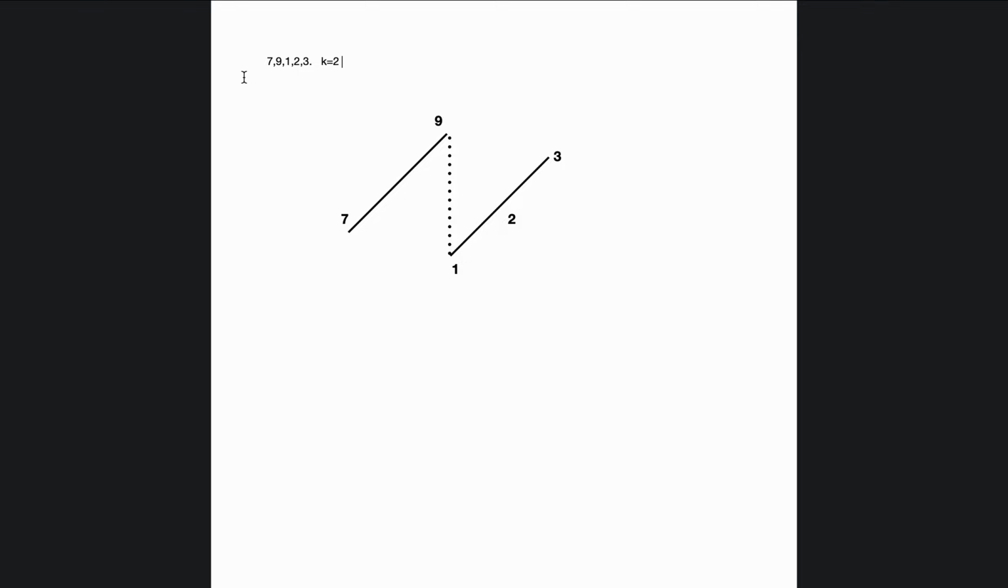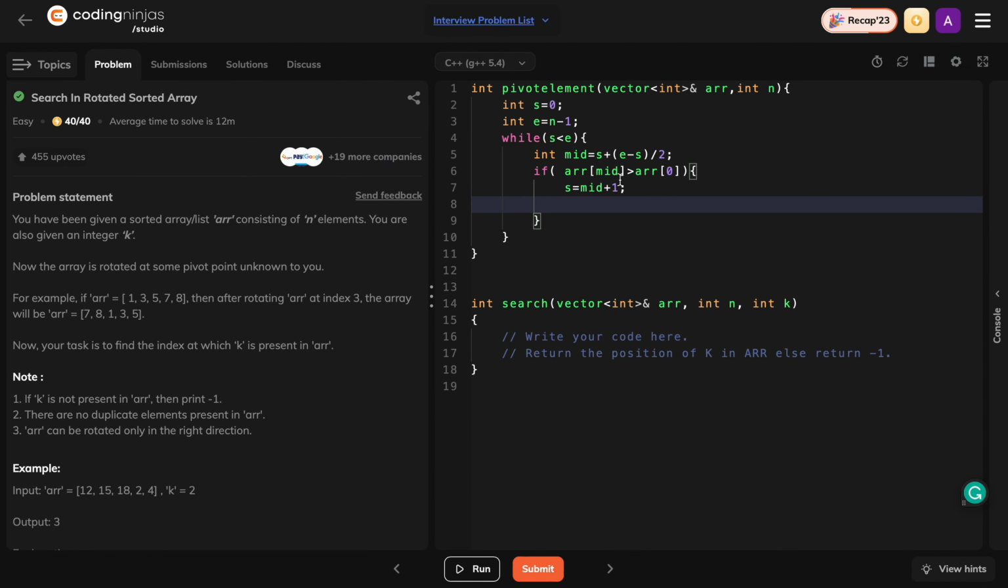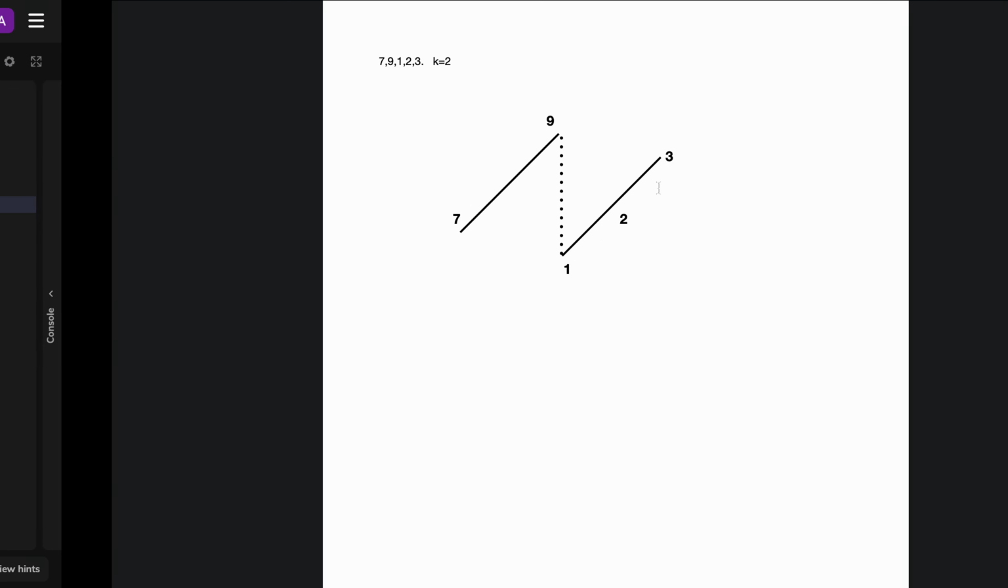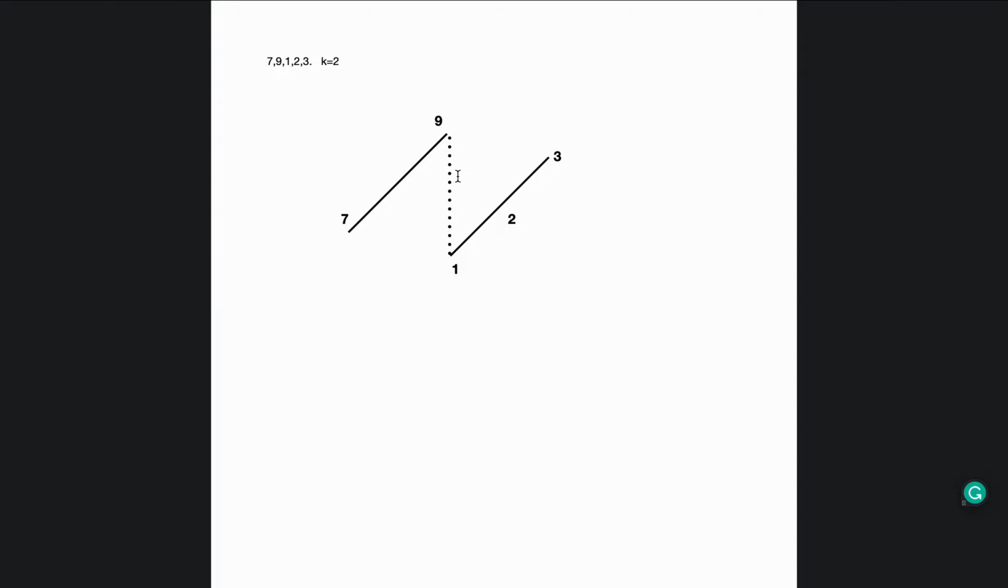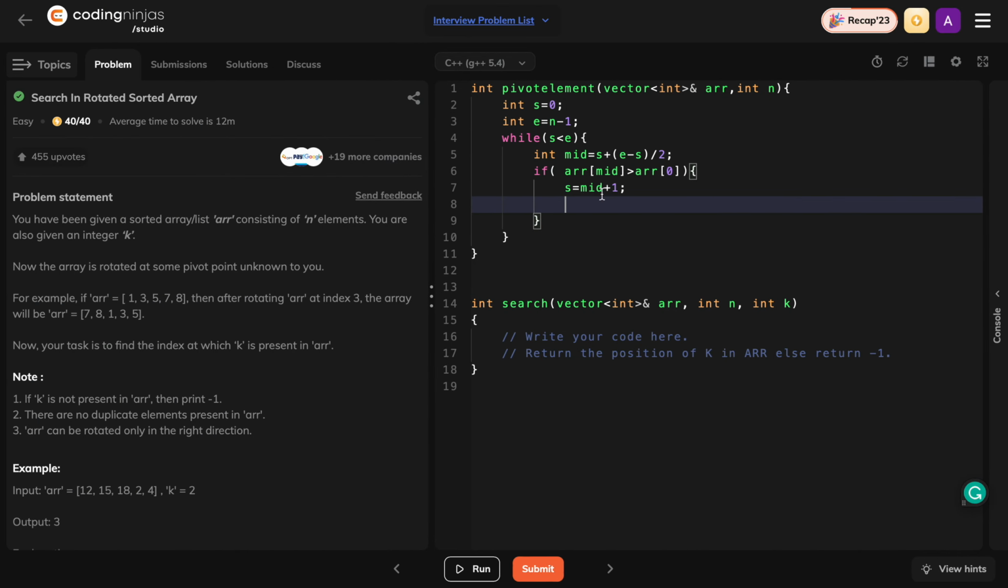As I've said earlier, only if it is a rotated sorted array, then every element on this line will be smaller than the 0th index element, like 7. So every element on this line will be smaller than this only. So what I have written is, if array of mid is greater than array of 0, that means the element is present on this line. So I will just set my start variable to mid plus 1, because I have to find this position. That's what I have done here.